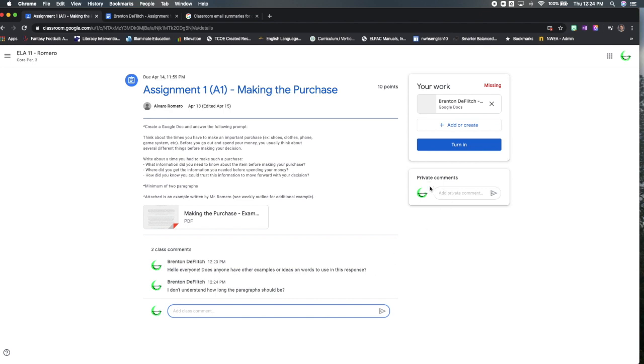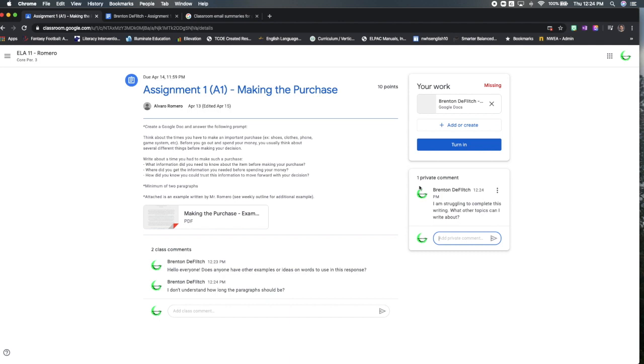Now, if you wanted to message the teacher directly about this assignment and get the fastest response, you could also plug it in right here. So I could say, I am struggling to complete this writing. What other topics can I write about? And if I send this, it's going to send this message directly to the teacher, and it'll just be between the two of us. So no other students will see that.